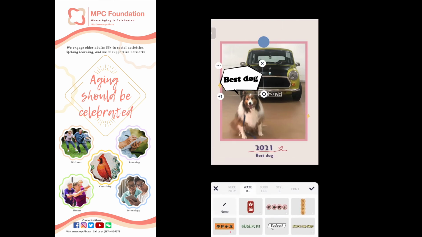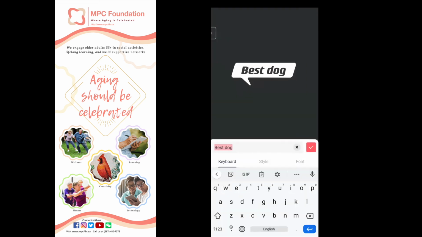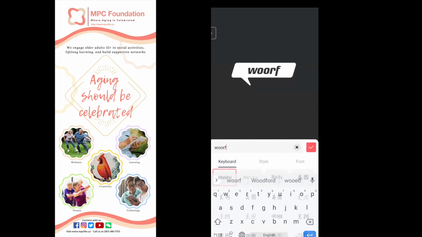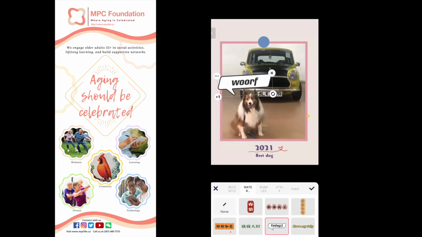Okay. So same as before, we can press on the wordings and change the wordings by typing something else. That makes sense? Can everyone do it?